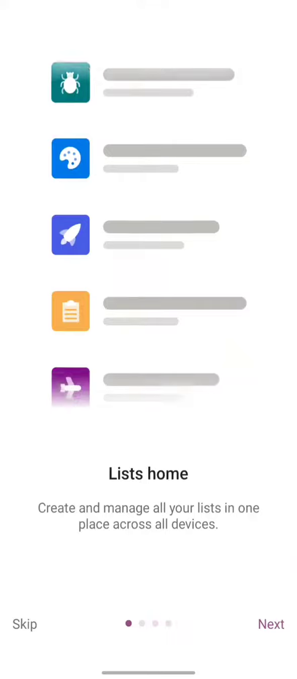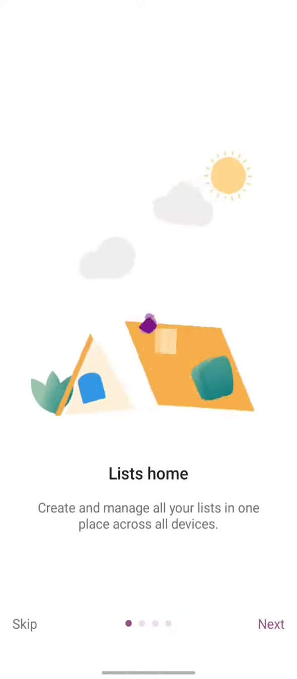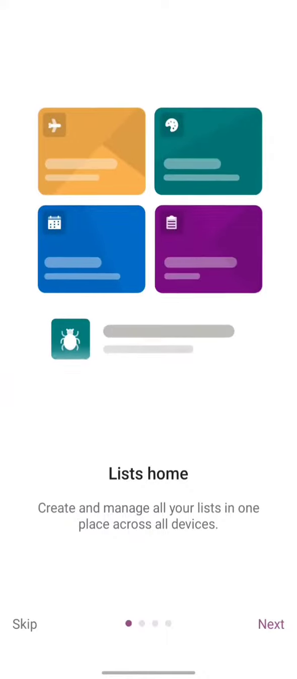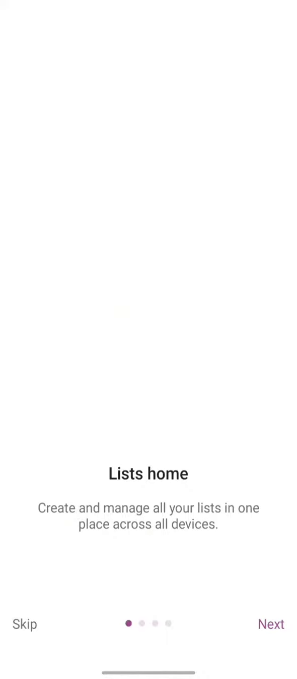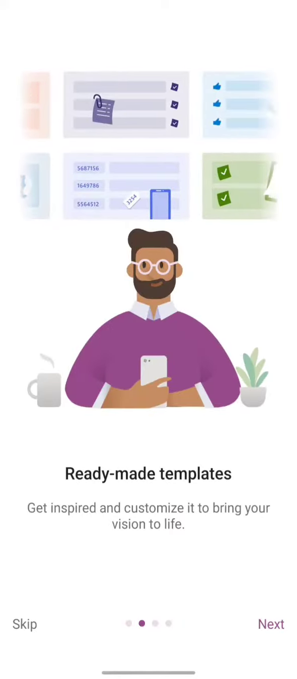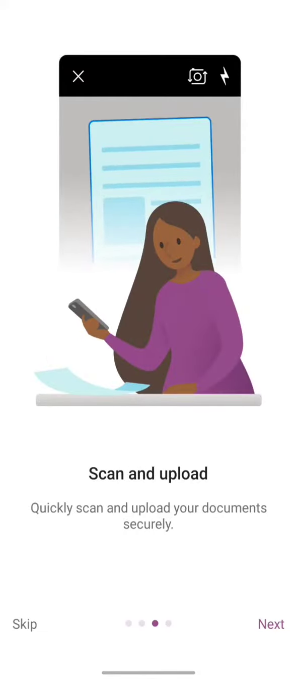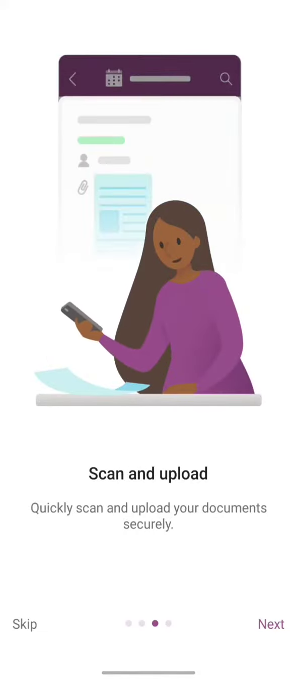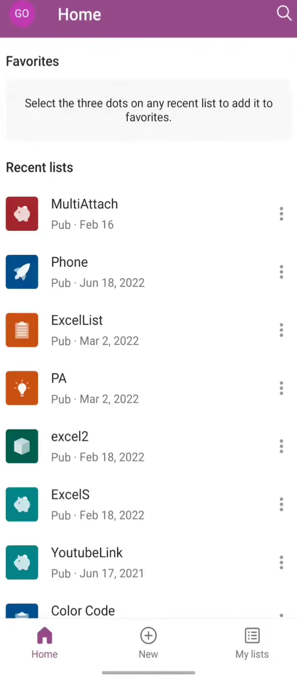Okay, so what it says: create and manage all your list in one place across all devices. Then what else? Ready-made templates, get inspired and customize it to bring your vision to life. Quickly scan and upload your documents securely. Fine. Customize view. Let's go.